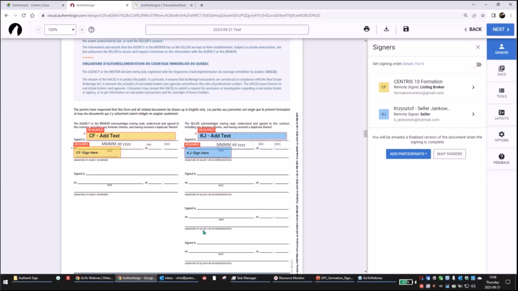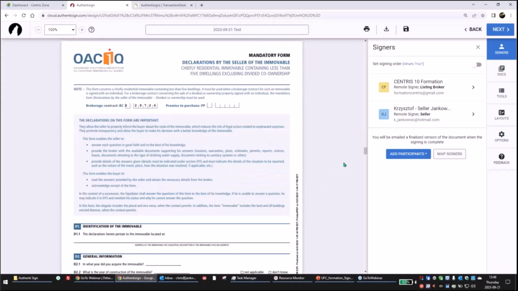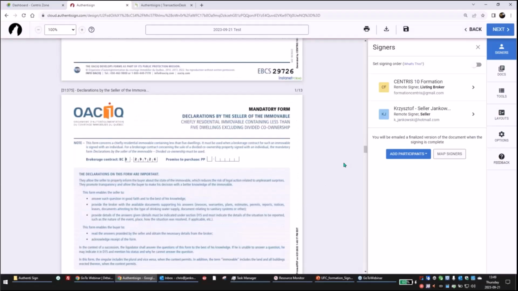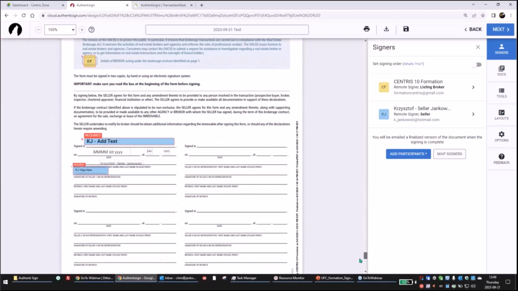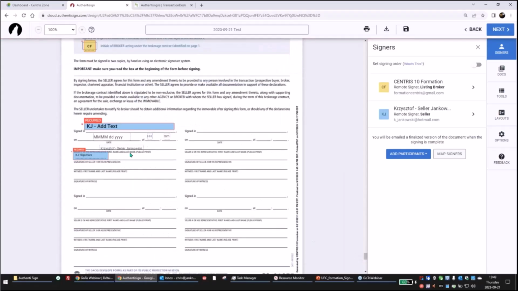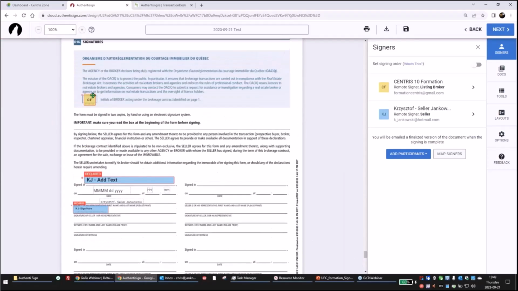I will say that the placement of the electronic signatures on the forms is not always correct. It's not always perfect. It's whatever the programmers did, and sometimes it's okay, sometimes it's a little off. So just check how it appears before you finalize things. So here, this being the seller's declaration, I'm just going to scroll down, and as you can see, it placed the seller and it placed the broker where it needed. So far, so good.